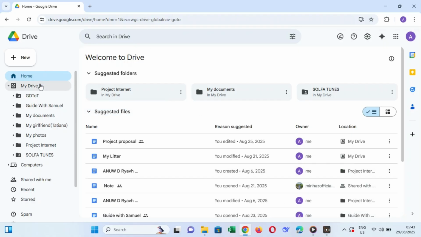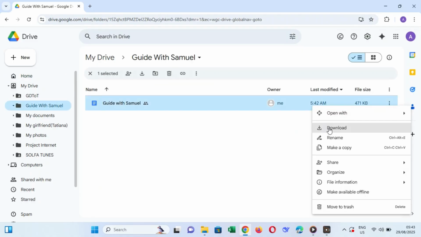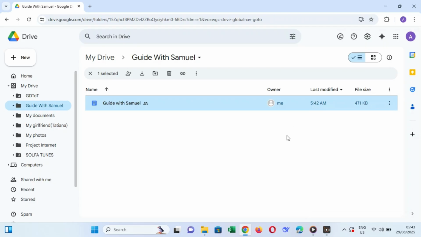First, open drive.google.com in your browser and sign into your account. Next, find the file you want to download and right-click it, then choose Download. The file will save to your browser downloads folder.